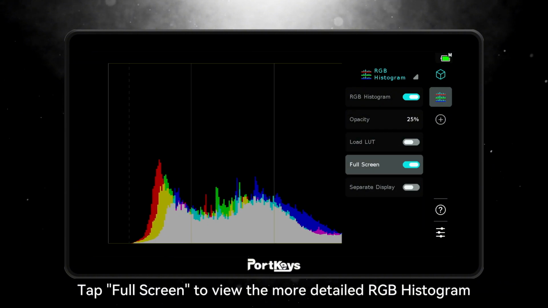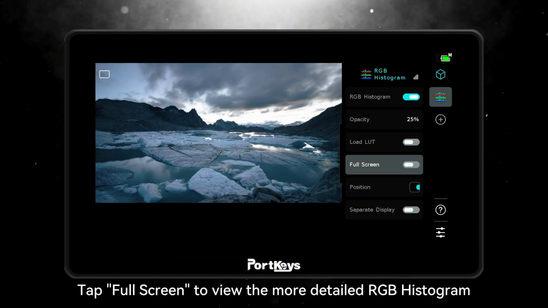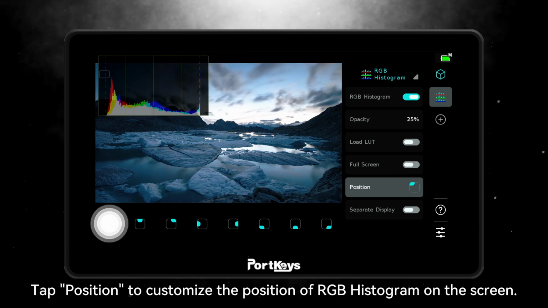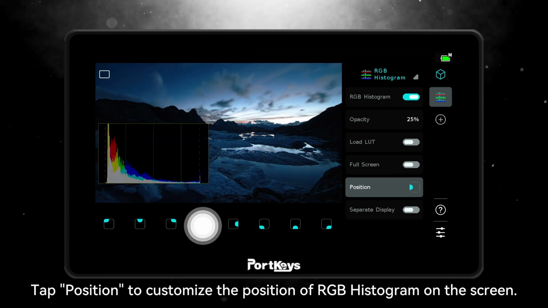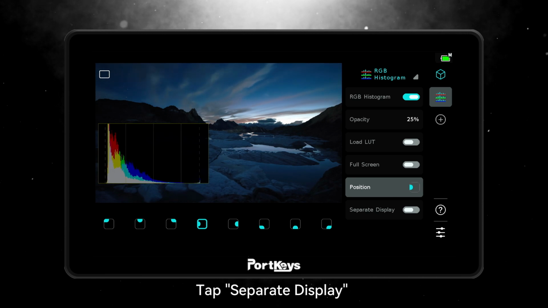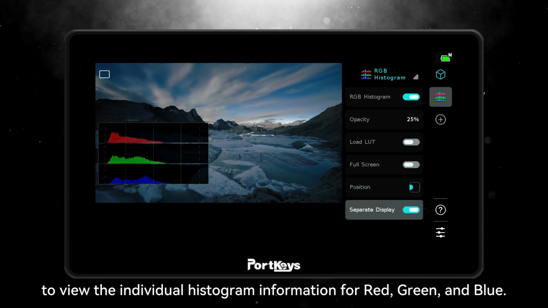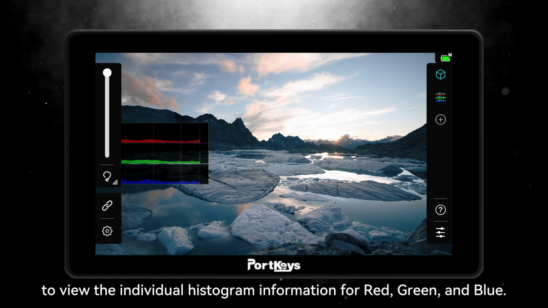Tap Full Screen to view the more detailed RGB histogram. Tap Position to customize the position of RGB histogram on the screen. Tap Separate Display to view the individual histogram information for red, green, and blue.